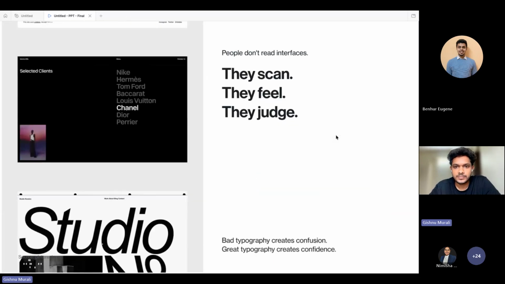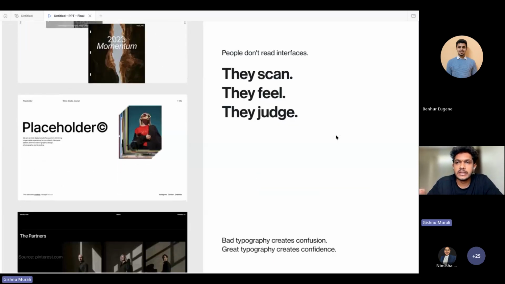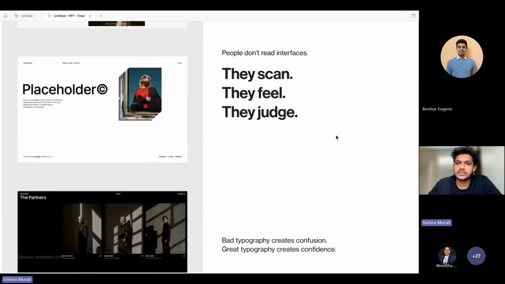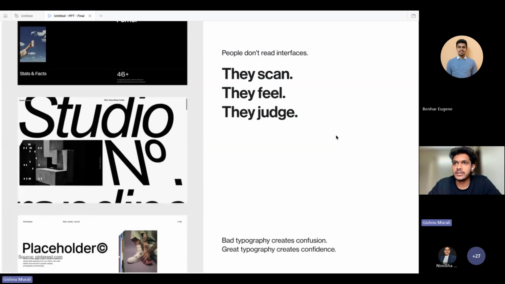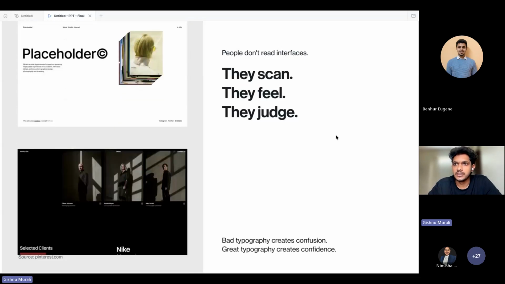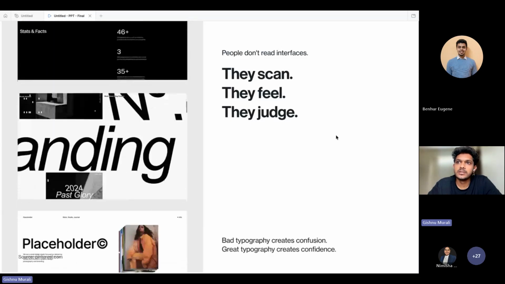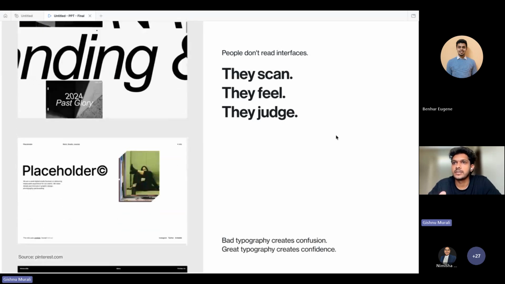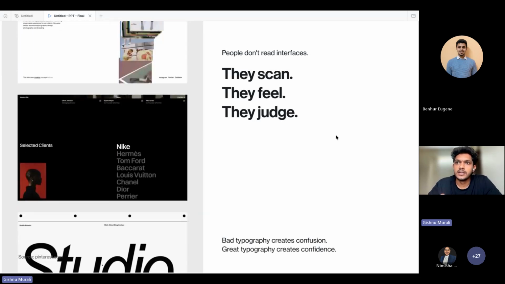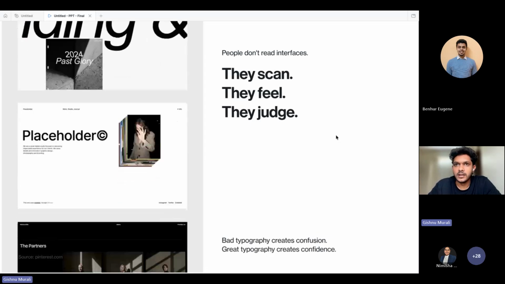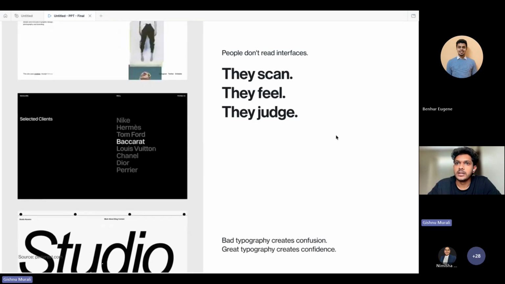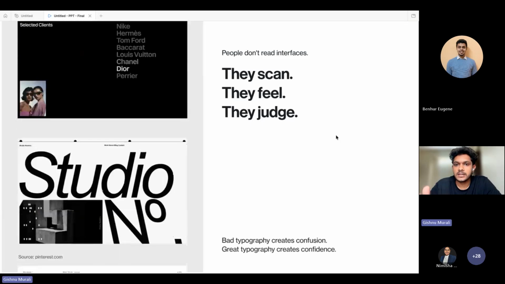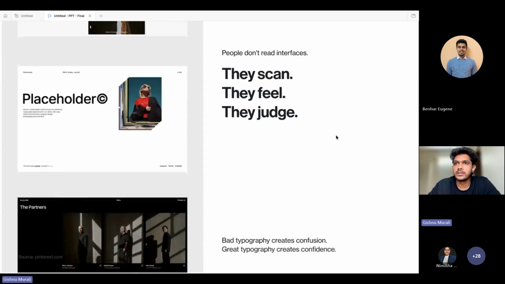When it comes to interfaces, people don't just see interfaces. They go through the interfaces, they scan them, then they feel them and they judge. The factor they go through is type. They are scanning the information, the typefaces, then the buttons, the form inputs. These are the main things a user is going to scan through in the interface.